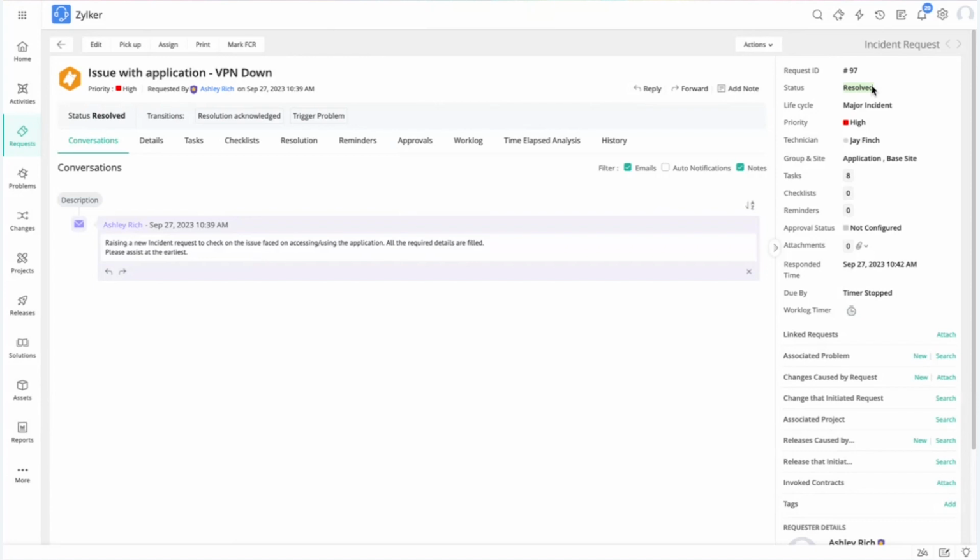But still, it's a major incident for the organization. The problem management team still needs to take a look at why this happened, how to prevent this from happening again, and also how to provide a permanent fix. So right now I have two options as part of the transition. Either I can say that the resolution is acknowledged and close the ticket if we have provided a permanent fix, but not in this case. We have only provided a temporary fix. So I need to trigger a problem ticket to handle this as a major problem.